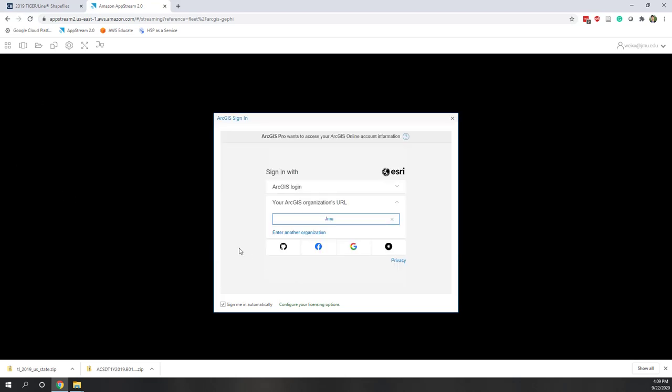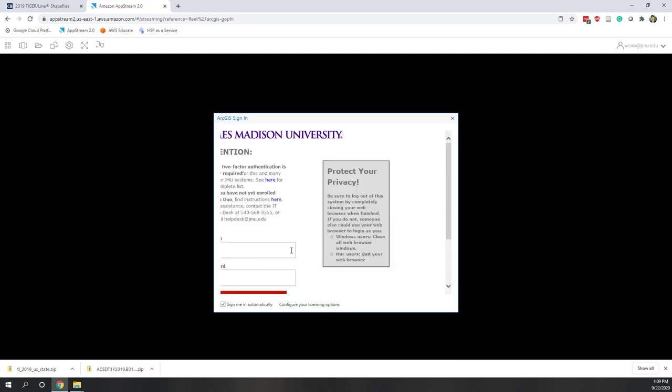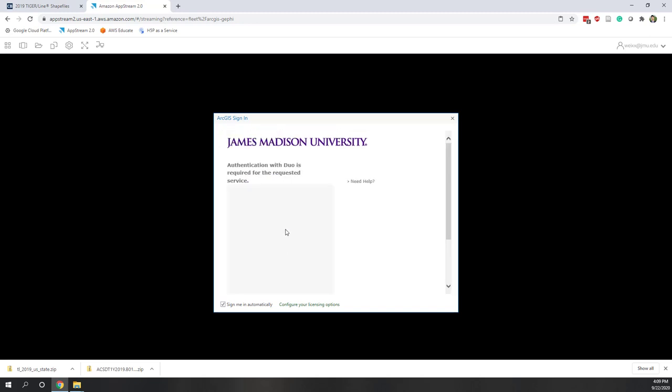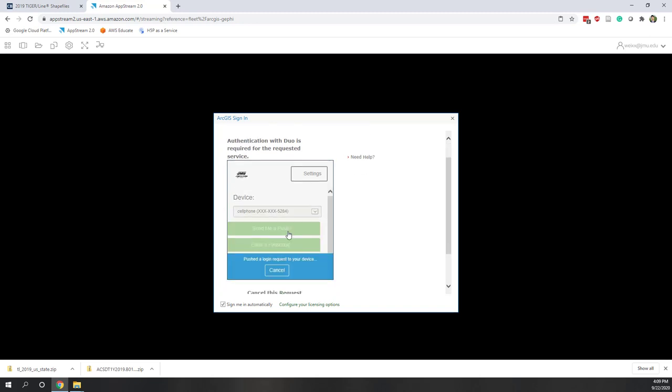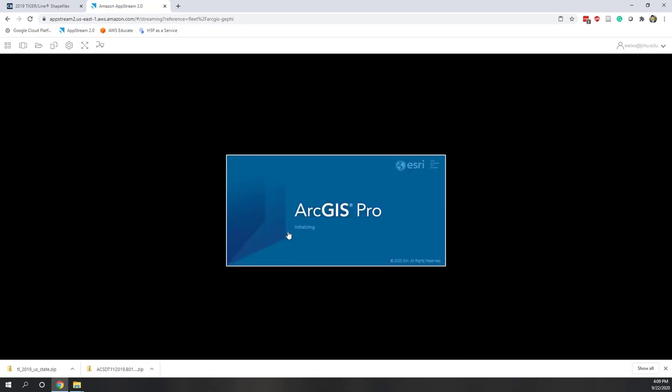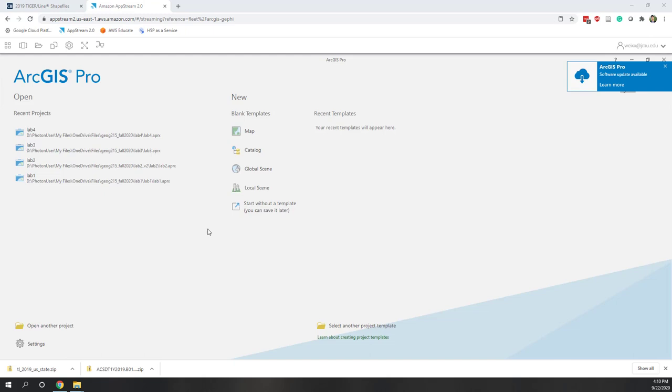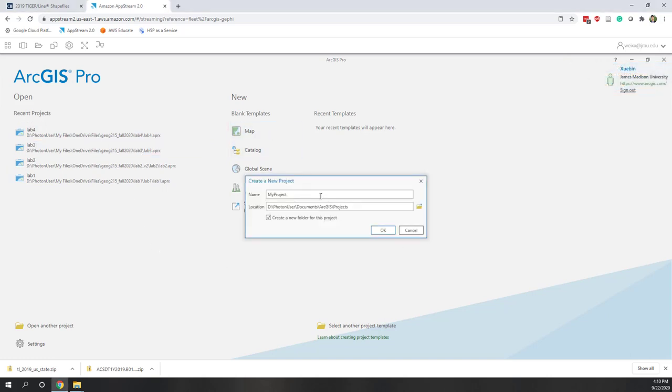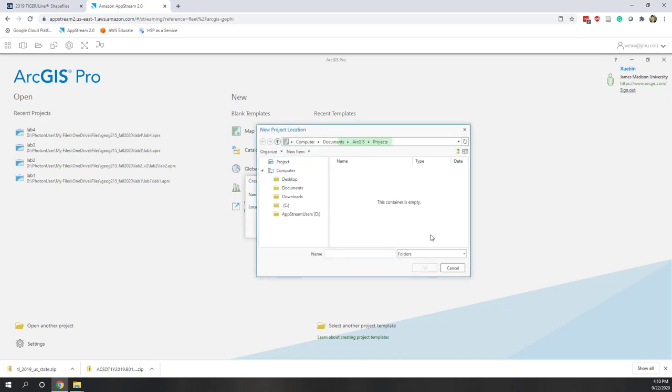Okay, so next, let's open ArcGIS Pro. So let's log in. Okay, so now ArcGIS Pro is started. So you can see our previous labs. For this lab, let's create a new project. So let's create a map project, and we're going to call this one Lab 5. And let's move to our OneDrive folder, Lab 5, where we have the data.